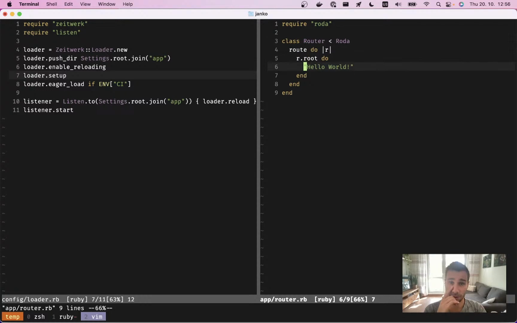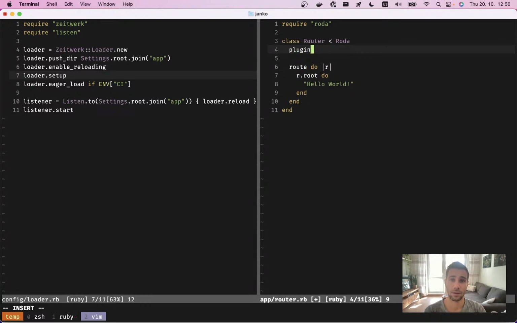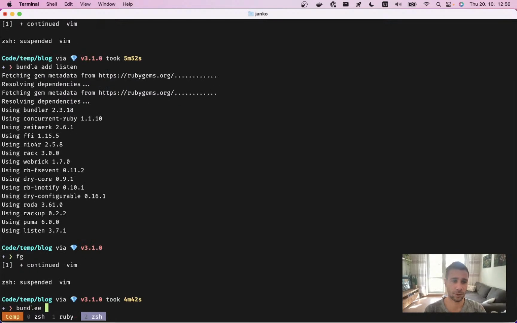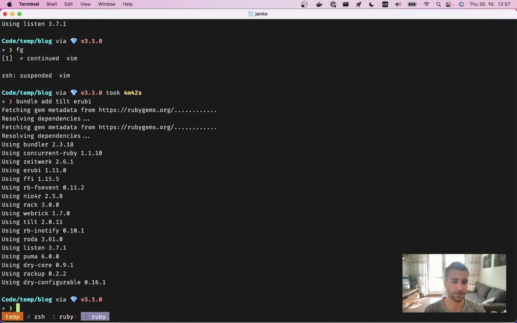Let's first create an actual HTML page. For this, we will load the render plugin of Roda for rendering views. And we're going to say that the views directory will be app views. And for that to work, we need to add the tilt gem, which Roda uses for view rendering, and also the erb gem for ERB files.